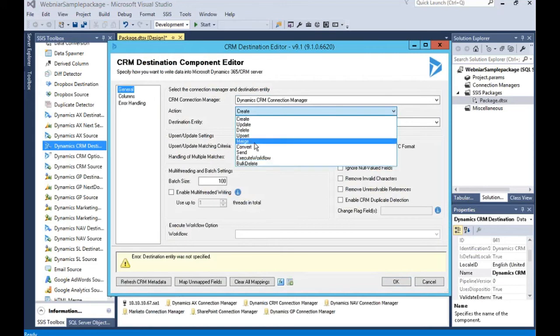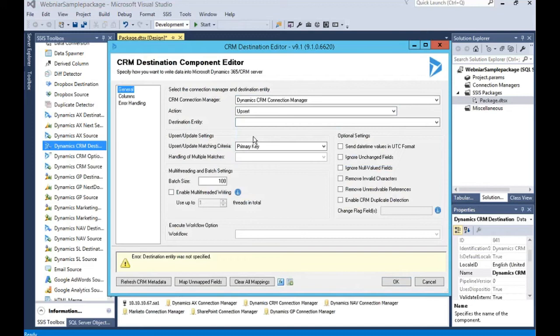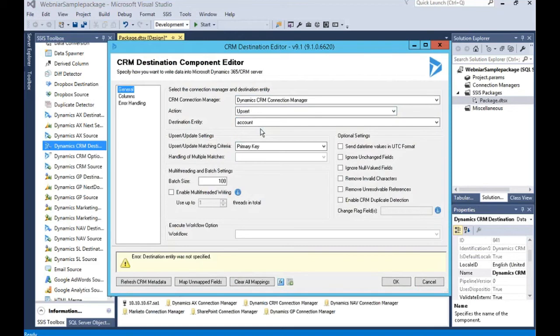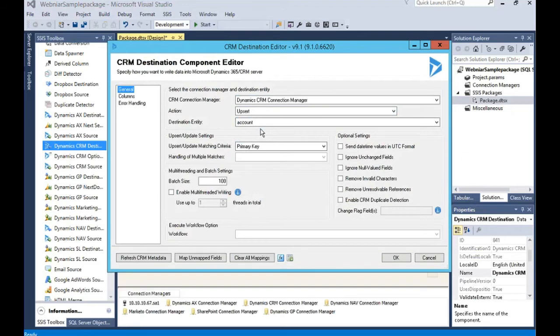So this will allow you to merge records, convert them through the sales process. You can send emails, you can execute a workflow, or you can also bulk delete. But I'll show you upsert for today. What upsert is going to do is check if a record already exists. If it does, it will update that record, and if not, it will create a new record. So this is really handy if you're doing ongoing integration between two systems. That way you're not creating any duplicates, and new records are able to be added as well.